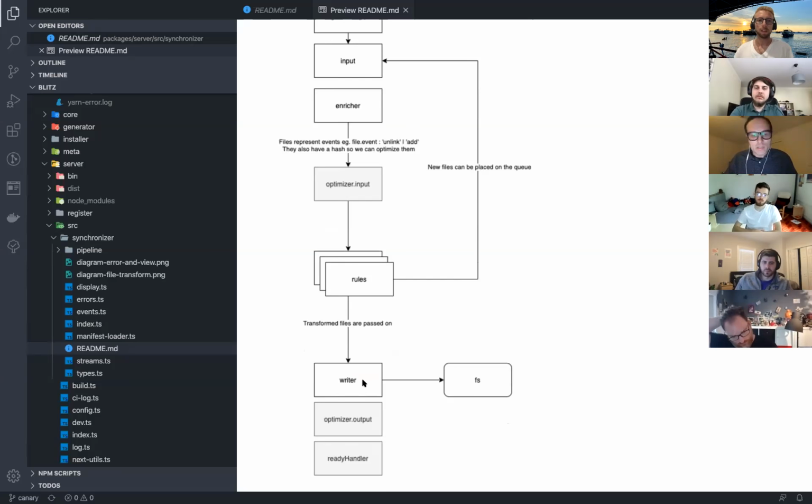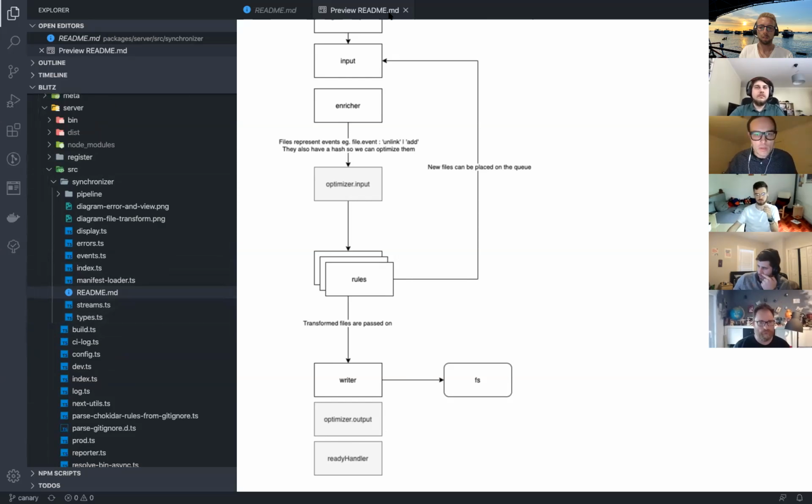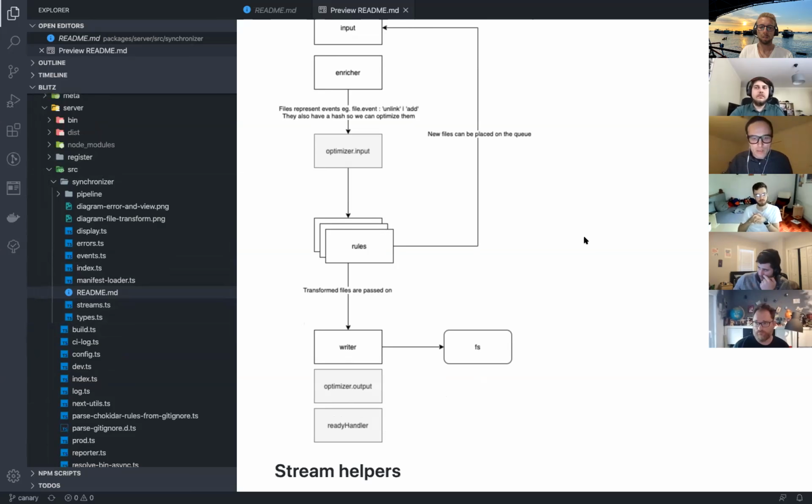And then at the very end, there's a writer, and the writer is going to write to the file system, and then we have some stuff that's tracking what's been done. This optimizer links up to that one and checks what's done and what's yet to do. And then there's also a thing to say, hey, we're ready. So I'll start walking through that. I'll show you the code. But if you want to have a look at that file, have a read of it.